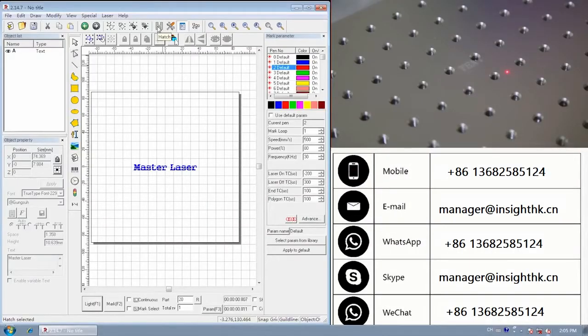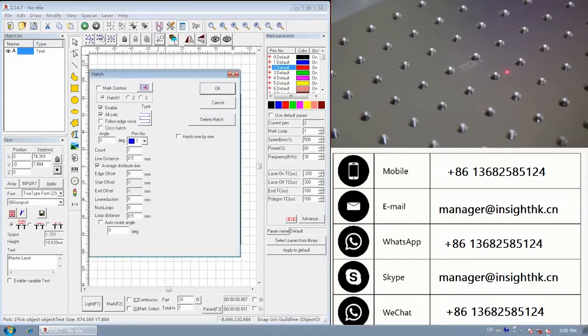Let's talk about how to set hatch parameters. For one content, it can be hatched 3 times. See, there is hatch 1, hatch 2, hatch 3. Click enable means we choose the hatch. No hatch now. Click enable of hatch 1, 2, or 3, just one of the 3. It can be hatch 1, it can be hatch 2, it can be hatch 3.